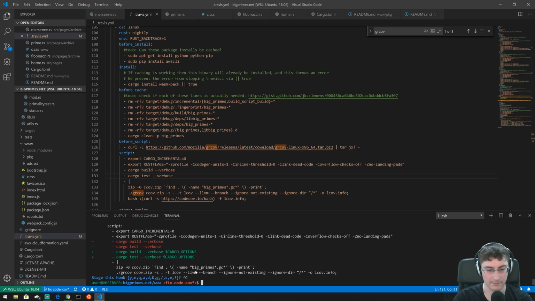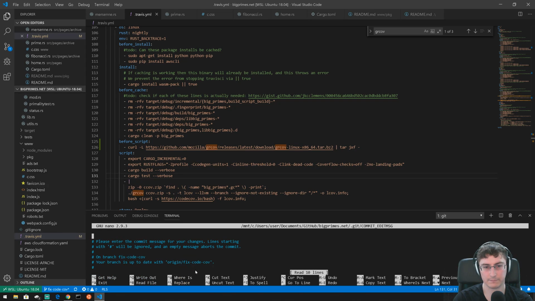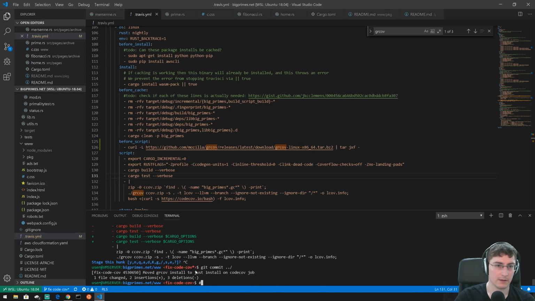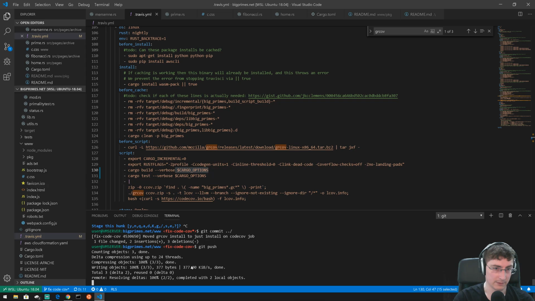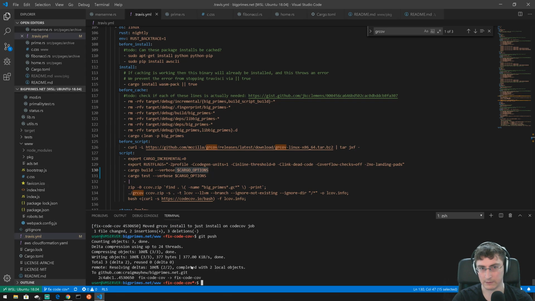Let's just Control C out of that. Git commit. So moved grcarve install to correct place. No, that's too vague. Move grcarve install to just install on code cov job. Then we can say, and I can git push this, so that'll generate a build. We can see if that build has code cov correctly found.